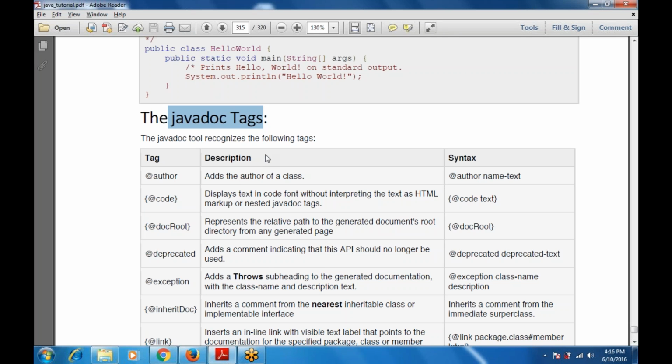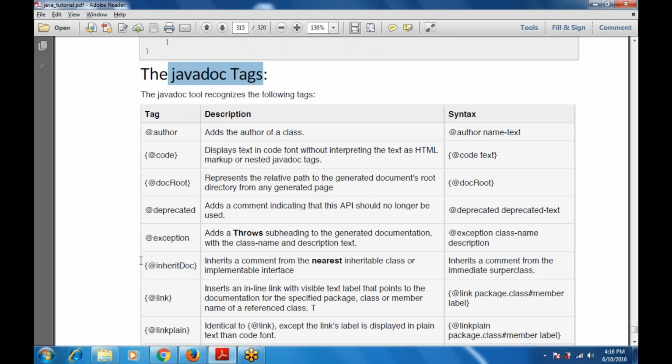Then @link. This is something related to the linkage we have studied in HTML. One is within the page, one is to an external page, and one is to an external website. So there are three types of links. In the same way, there is an @link tag that is used with Java documents. This inserts an inline link with a visible text label that points to the documentation for the specified package, class, or member name of a referenced class.